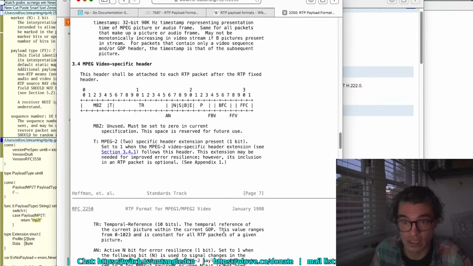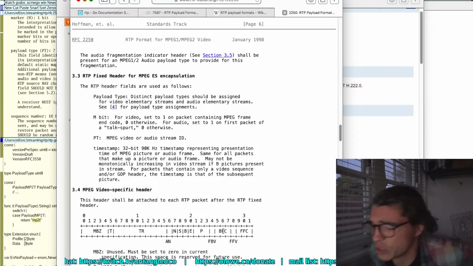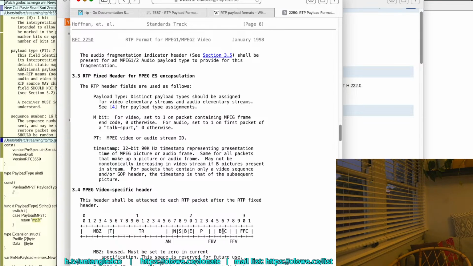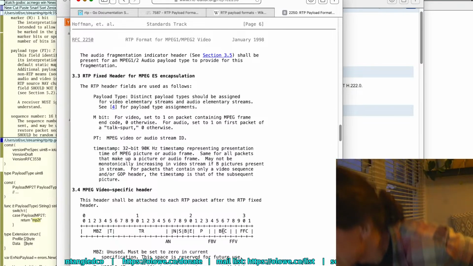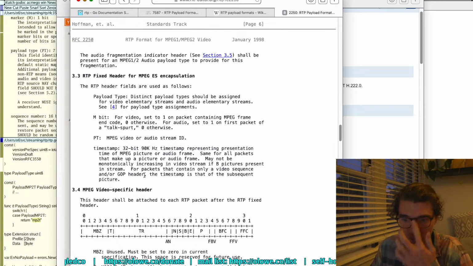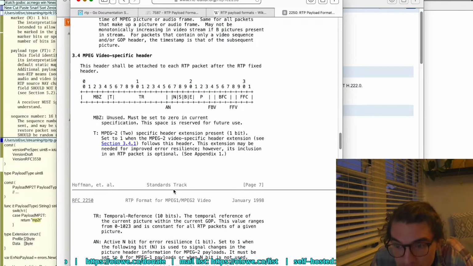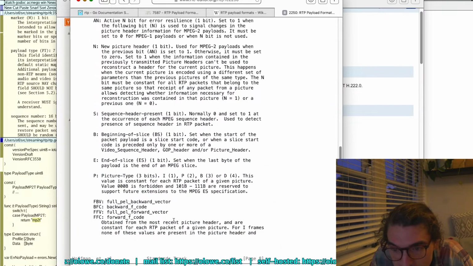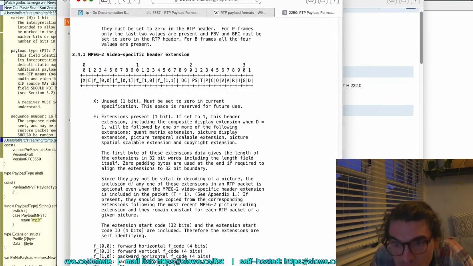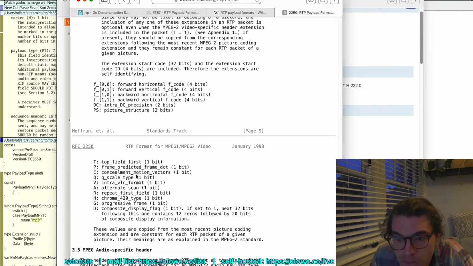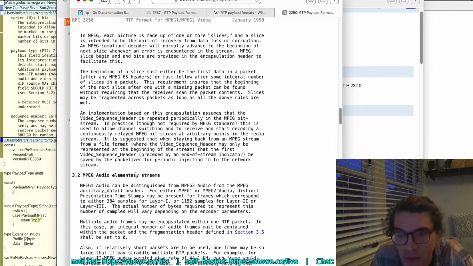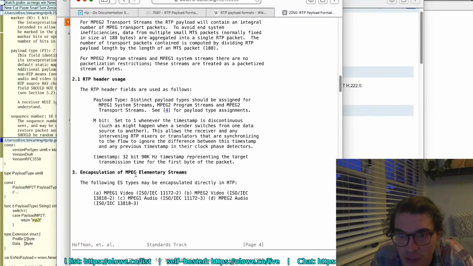And the cool thing now is that because we've written a package that, hold on, let me put the light on, it's dark. Okay, let's have a look here. Temporal reference, active bit, picture header, sequence header, beginning of size, end of size, picture type. Audio specific header. I guess I was just curious whether we elementary stream.